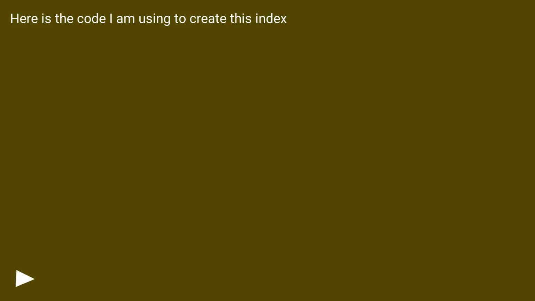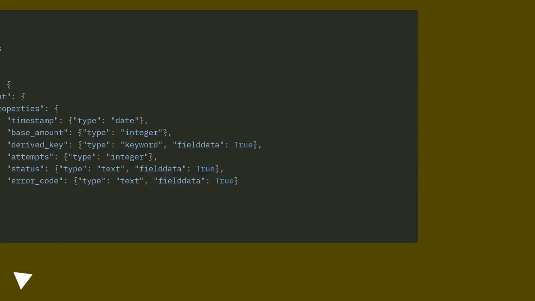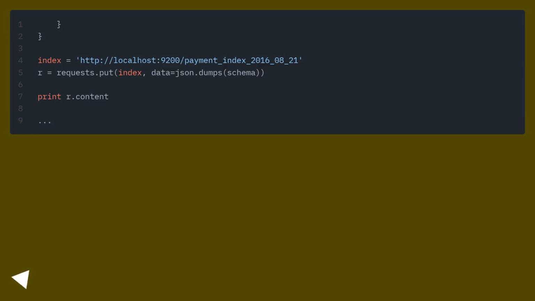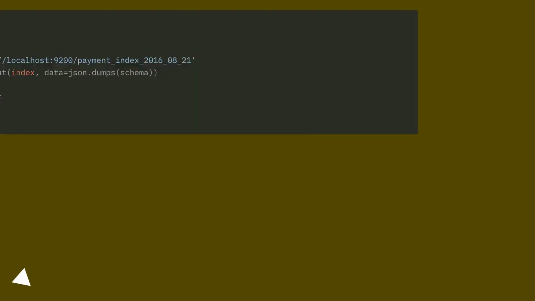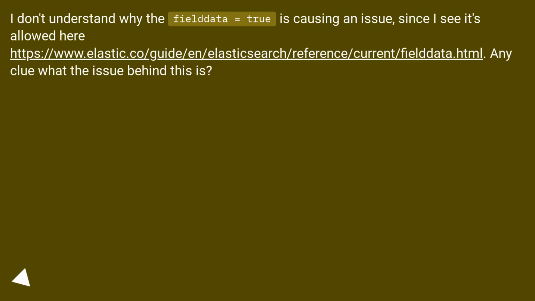Here is the code I am using to create this index. I don't understand why fielddata equals true is causing an issue, since I see it's allowed here, this URL. Any clue what the issue behind this is?